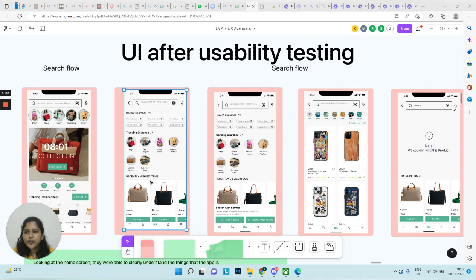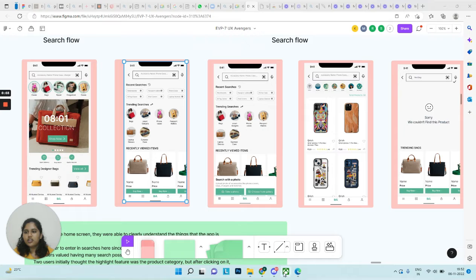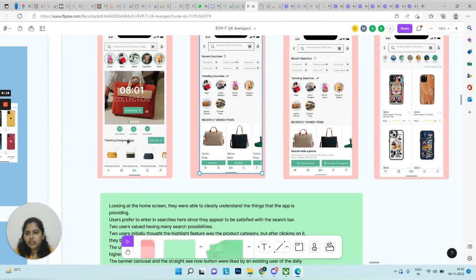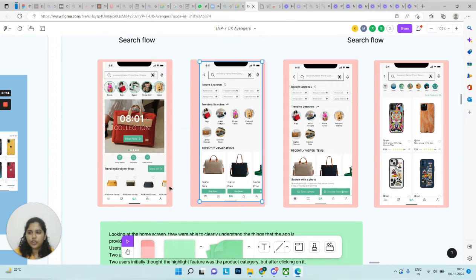After we were ready with our user interface, the most exciting part came. Starting off from the home screen, the users were actually satisfied, while some users were confused about this highlight feature here, and other users were appreciating the key trust-building elements that we had put here. And now the users were actually able to judge what the main product categories are.